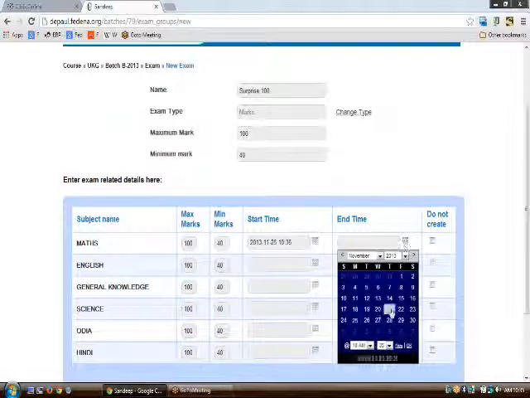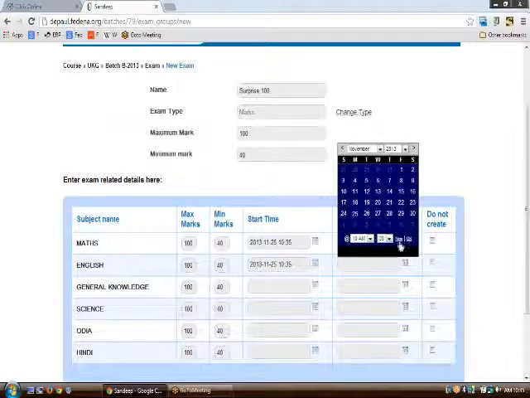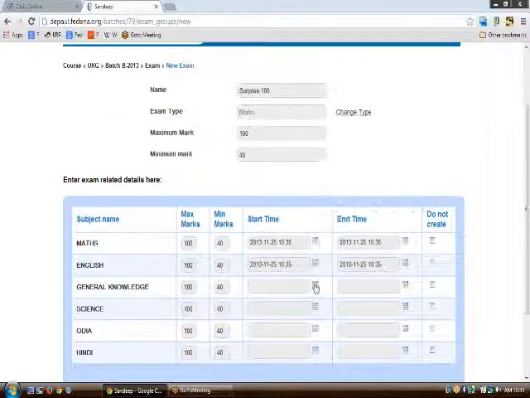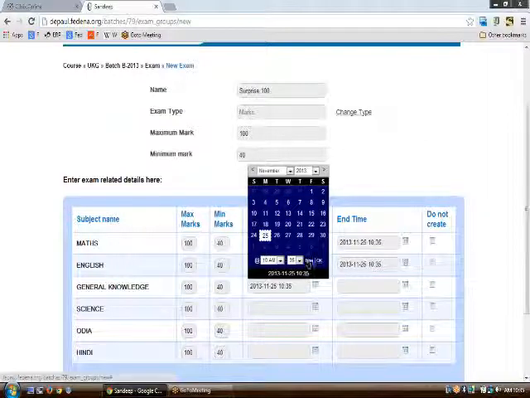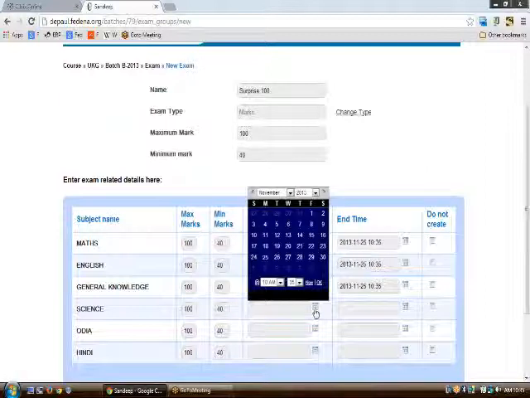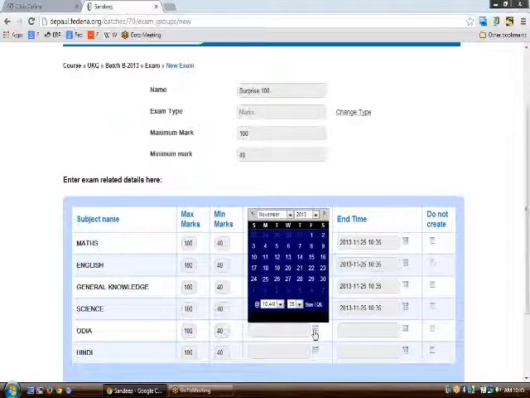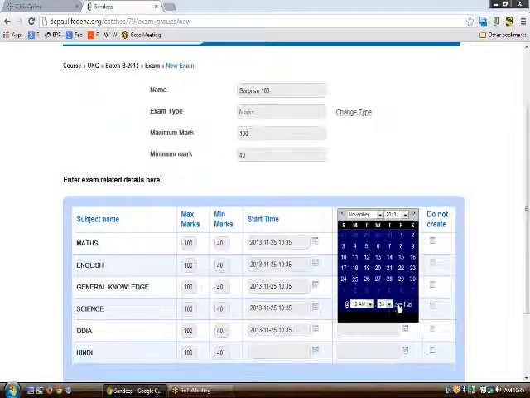Once you have scheduled the examination for each of these subjects here, you need to enter the start time and the end time for each of them, and then you can select the save button. This way your examination will be scheduled for the dates as you have been entering here. Then comes the last column of this table, which says do not create. As you can see, the do not create button helps you, as it says, not to create an examination for the subject that you are in.